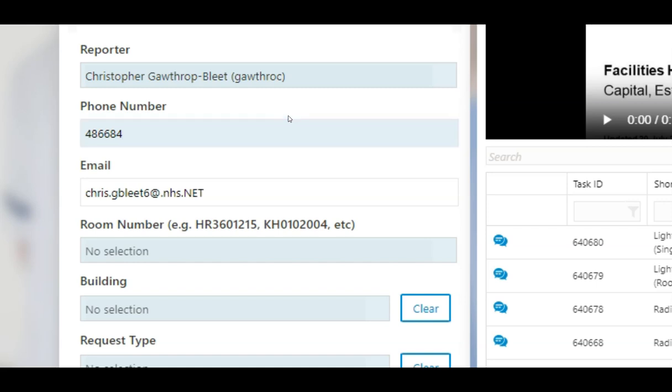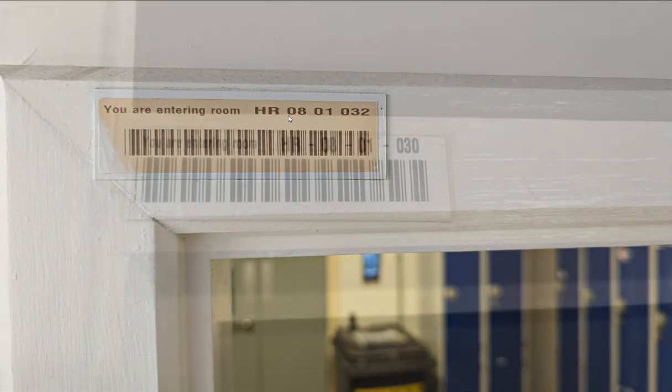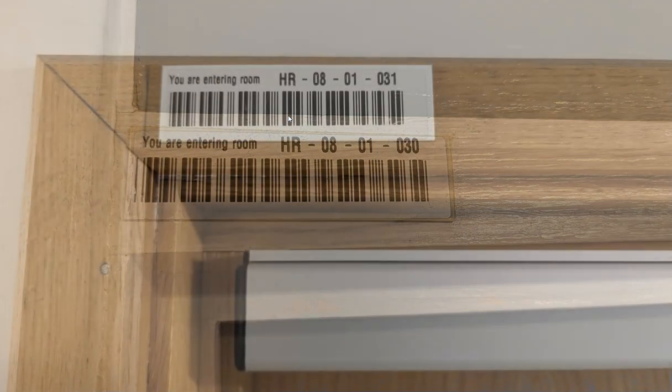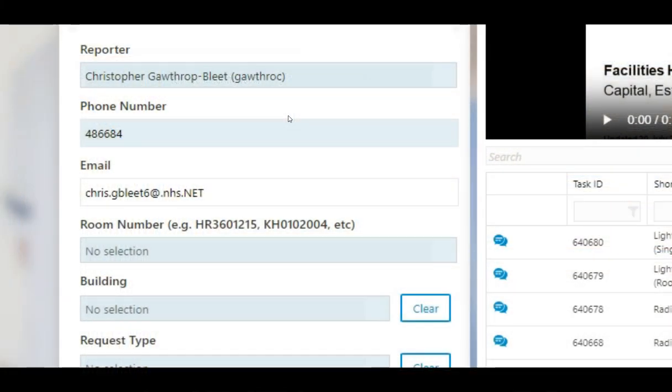Next, you'll need to provide a room number. The room number can be found normally on a sticker accompanying a barcode above the door or the entryway for an area before you enter that location. All room numbers will start with 2 letters. This is the site. So for example, HR stands for Hills Road, but it could be other combinations, followed by 2 numbers for the building, 2 numbers for what floor you're on, and 3 numbers for the room.